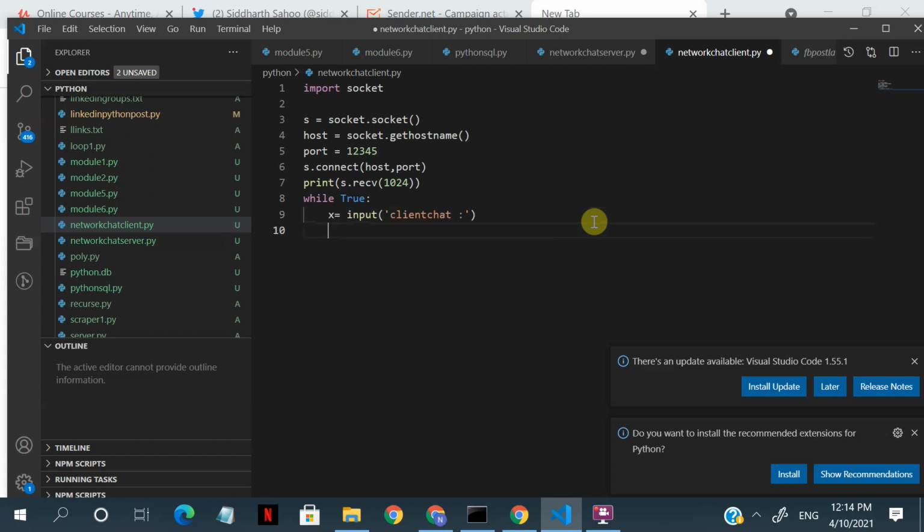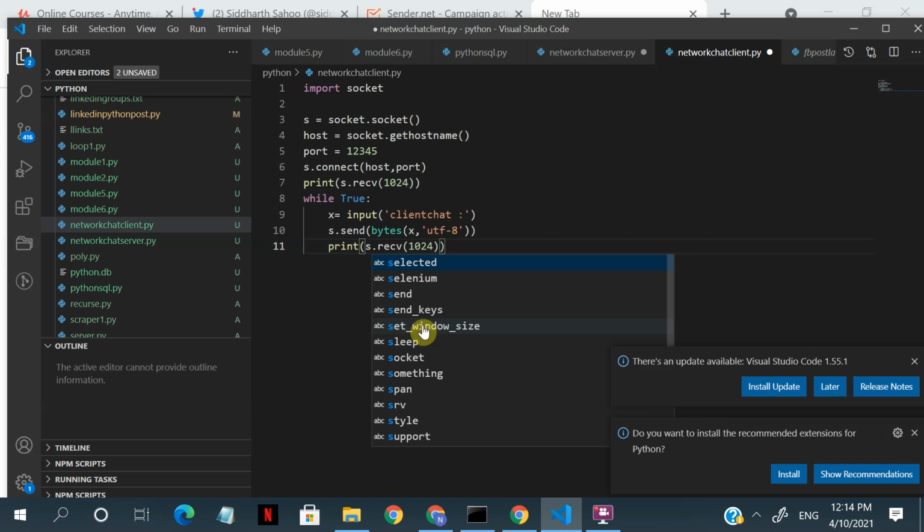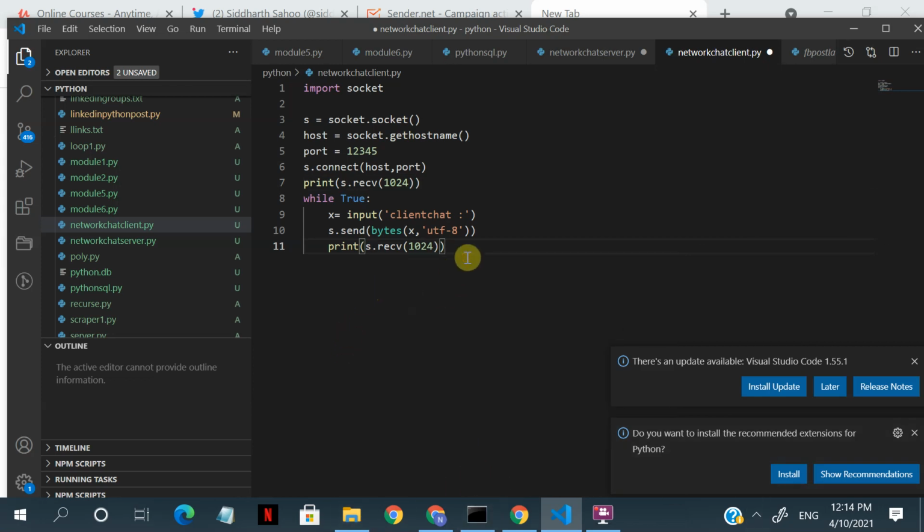Okay. So again, we want to input something. So this is the client chat. Here we can send it, right? So we can convert it to bytes. It's a two-way communication, but we need to be careful. This needs to be s.send, and again, x that we are sending. And again, if anything is received from the server, we are going to check this out.